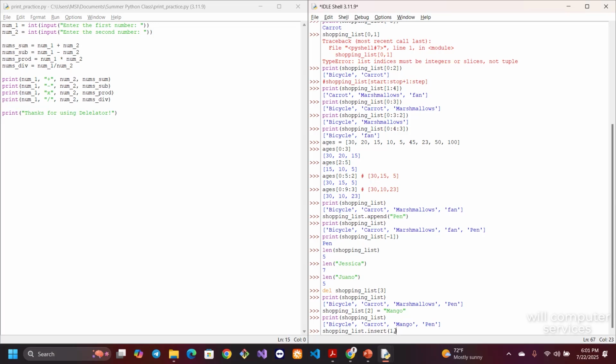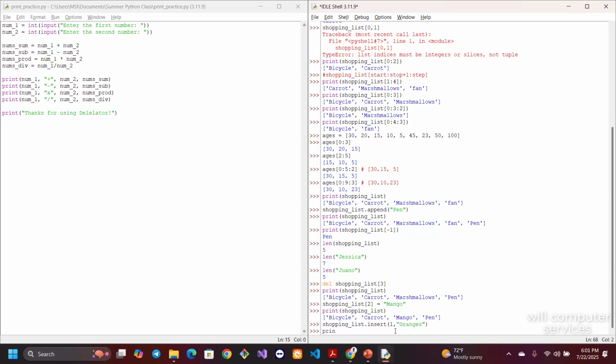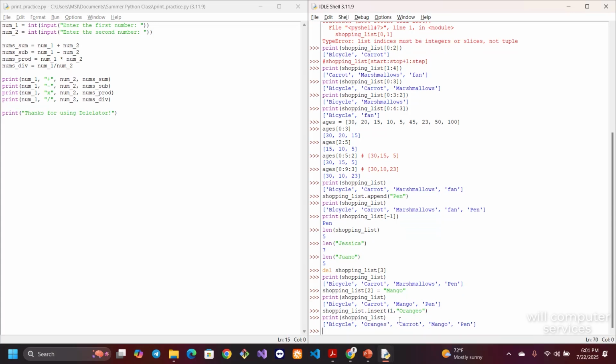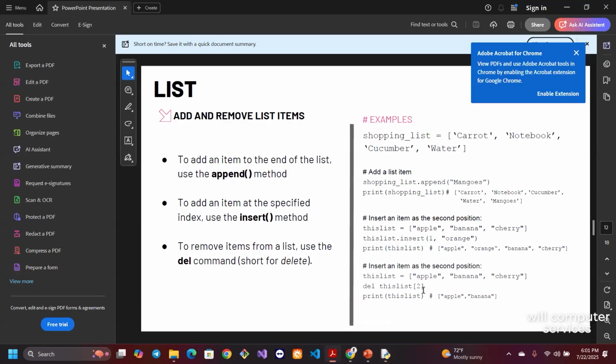So I'm saying insert oranges in position 1. And if I print my shopping list, we now have bicycle, oranges, carrots, mango, and pen. So please, I think we already did all these things in the last class. So you can watch this video again and practice along with the videos.